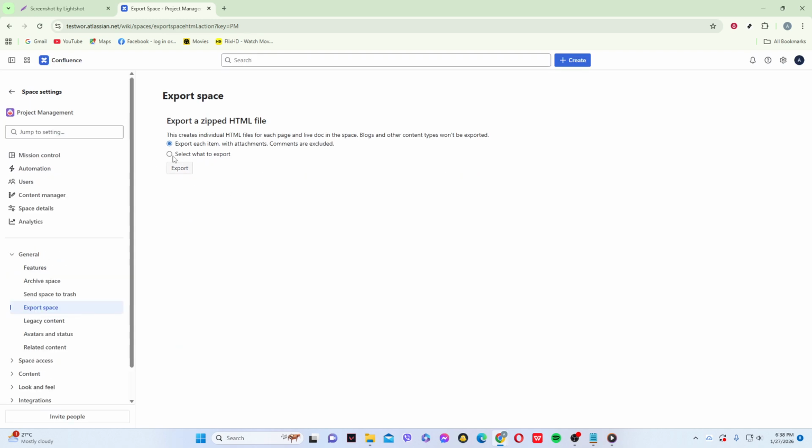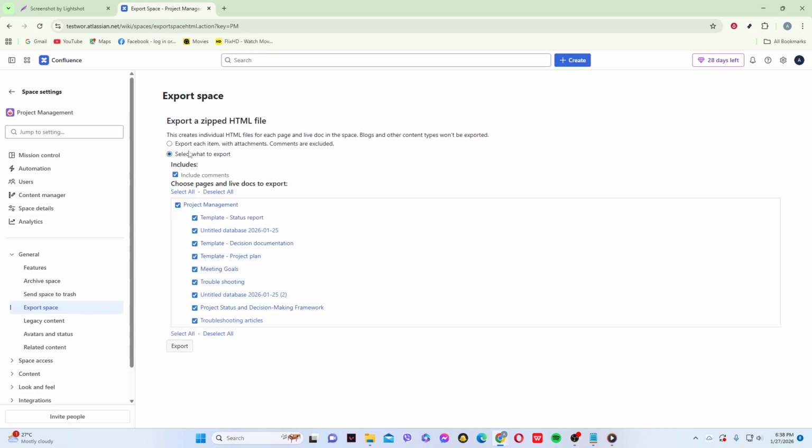Now you'll decide exactly what to include. Choose the option that lets you select what to export. This keeps the export focused and avoids pulling the entire space. Start by deselecting all so nothing is included by default. Then, in the page tree, select the specific page you want to export.